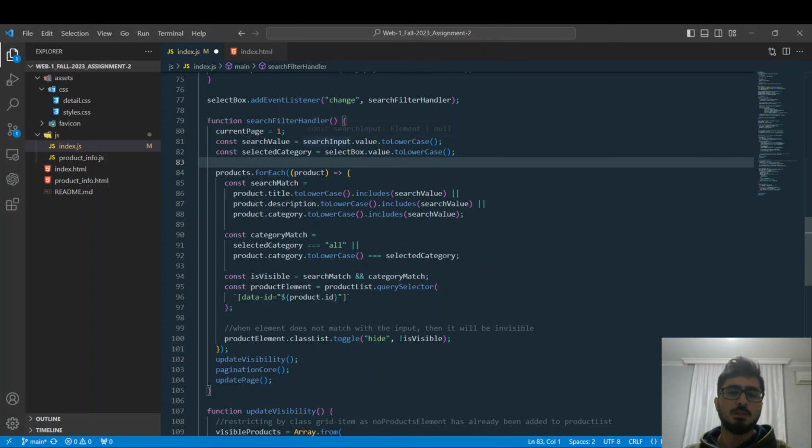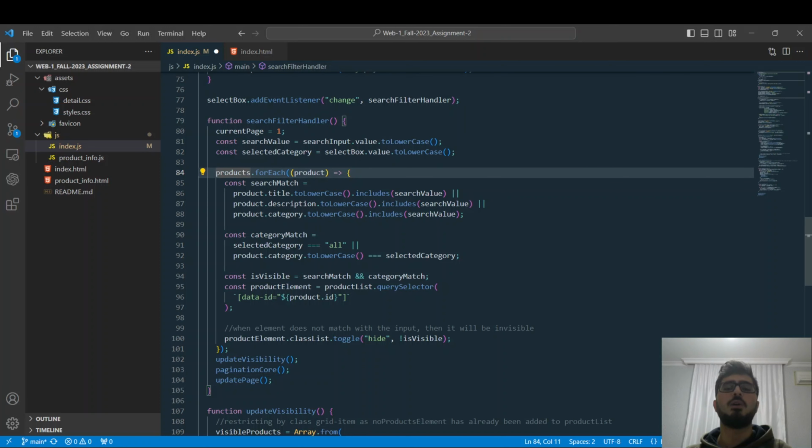from the search input and select box, which refer to our elements in the index.html. We get the values, and to improve user experience, we don't want to be so strict, so that's why we accept both lowercase and uppercase. So in order to make comparisons, I made them both lowercase, and I traverse through the products array, and for each product I check whether its title contains what the user input, and the description and category as well.